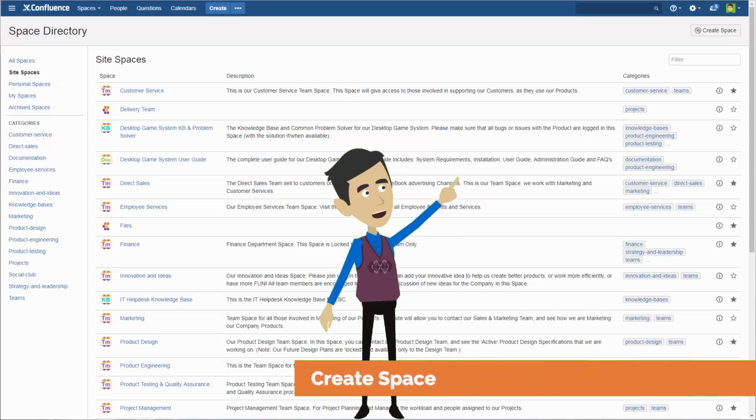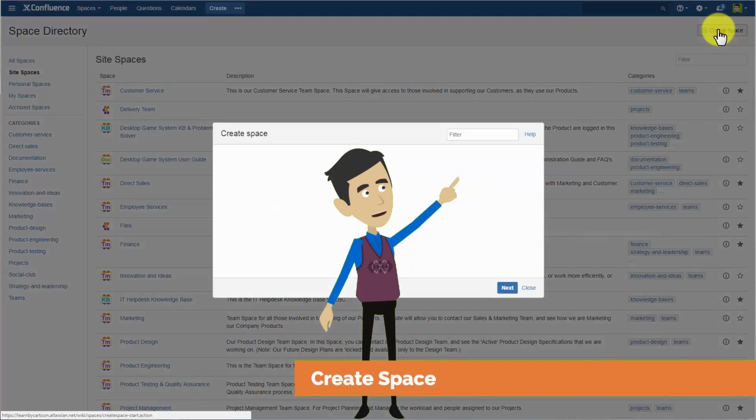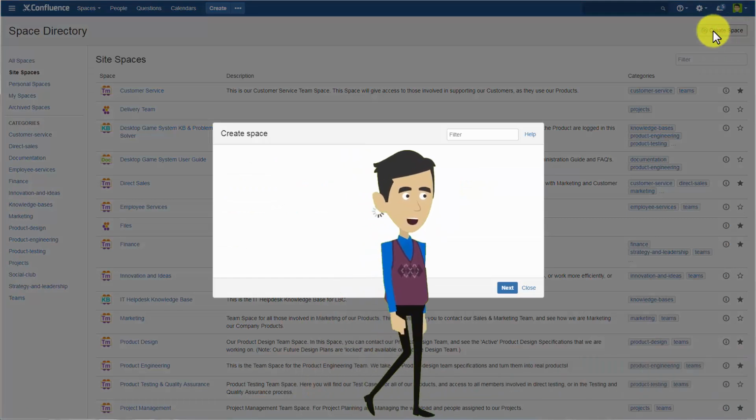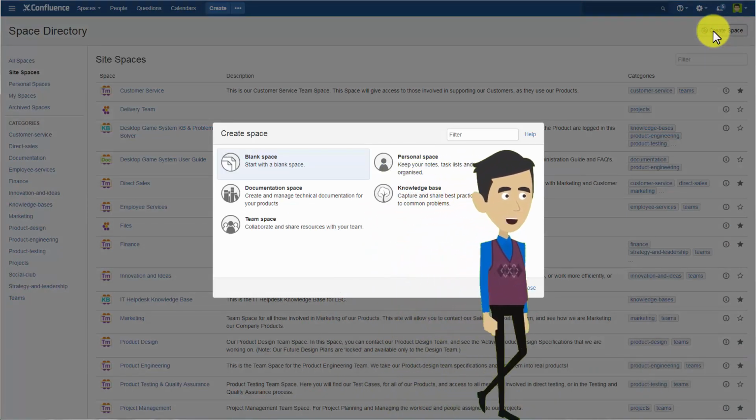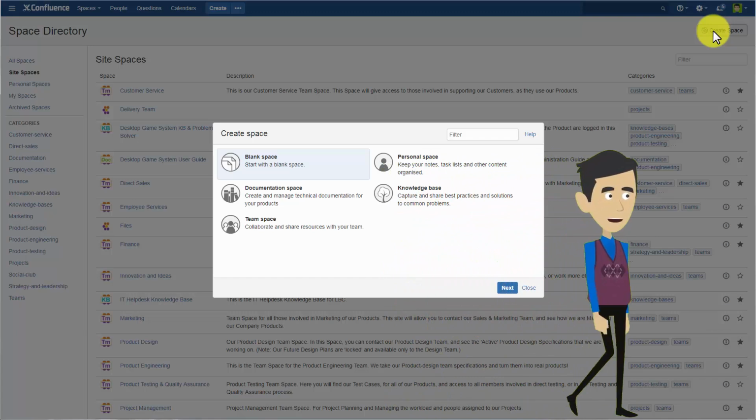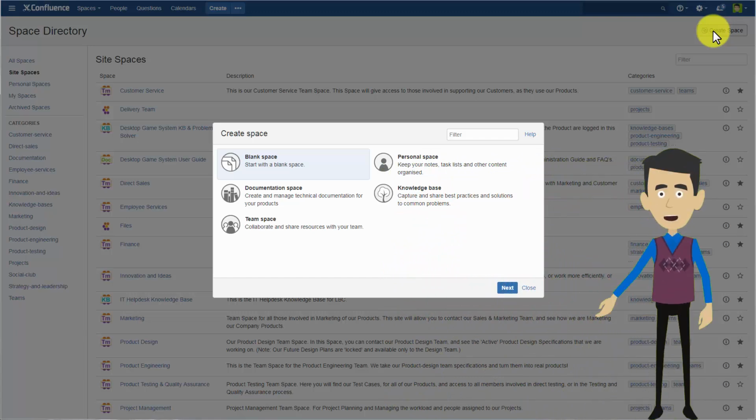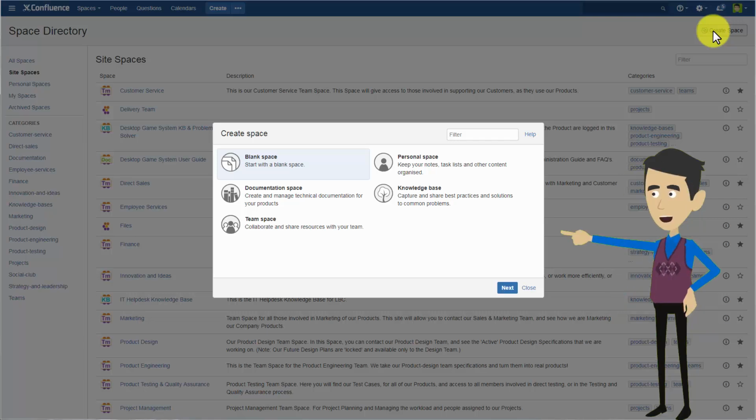In my space directory, I click on the Create Space button, which pops up the Create Space box. From here, I have a choice of several space templates containing different features to help me get started. For example, we need to create a project space to be used for the design and build of a new product. The blank space allows us to choose any content types that we need after the space is created.